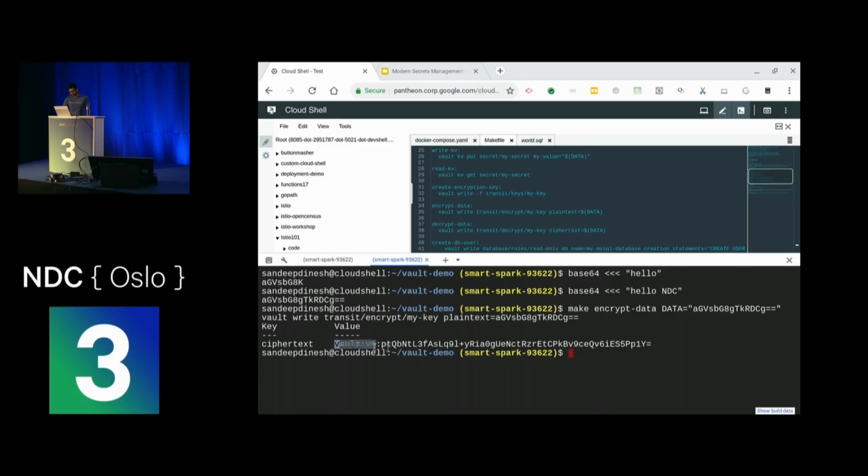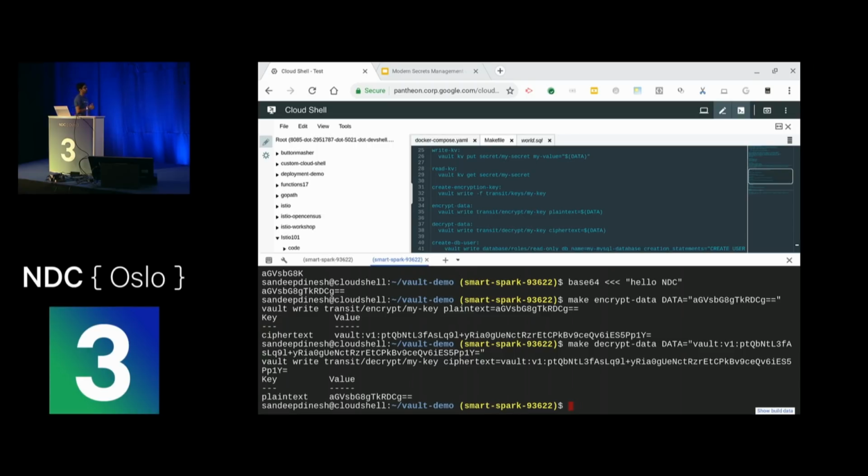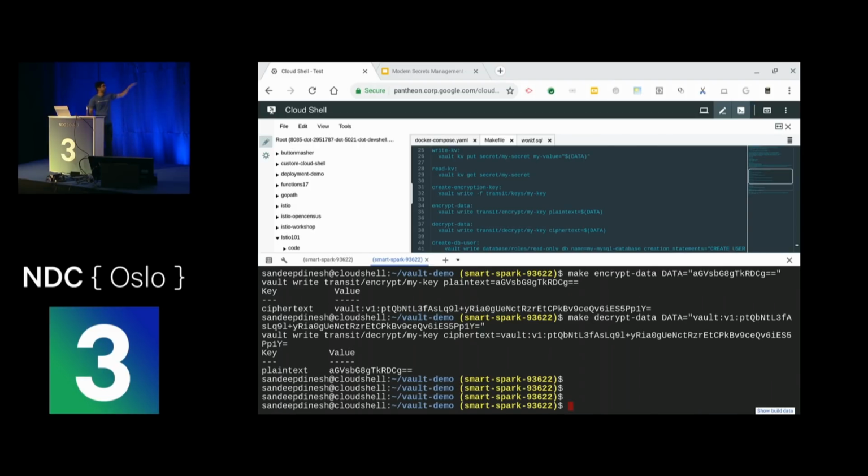So if I take this string, first let's make decrypt data, and let's give it in our string that it gave us. It gives us back the base64 encoded original data that's deciphered, right? And you can see here, basically, I sent it to vault, write, transit again, but instead of encrypt, it's decrypt, and I give it a ciphertext instead of a plain text, right?